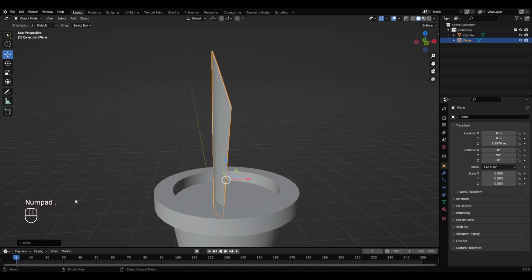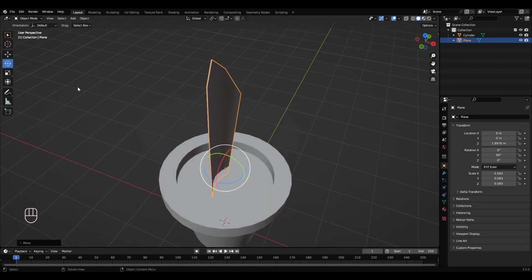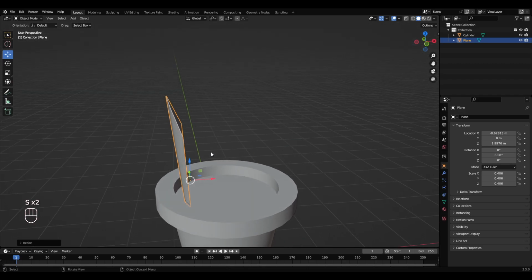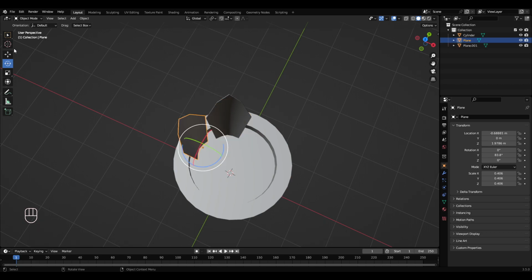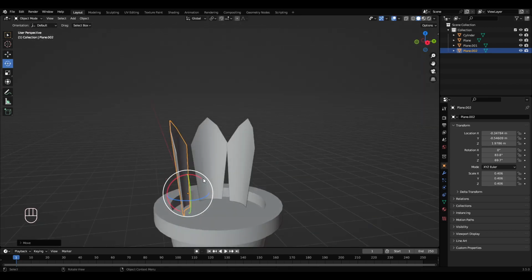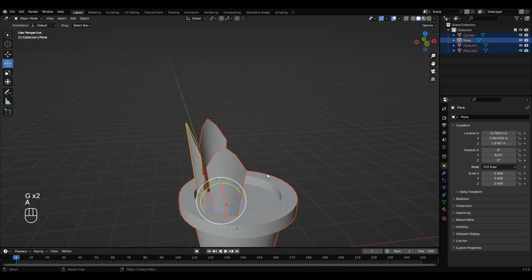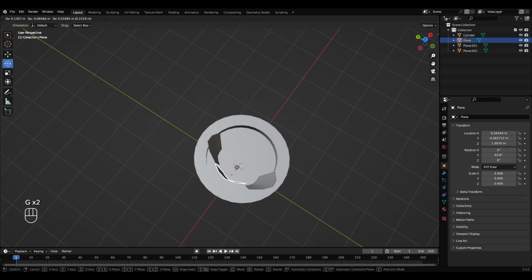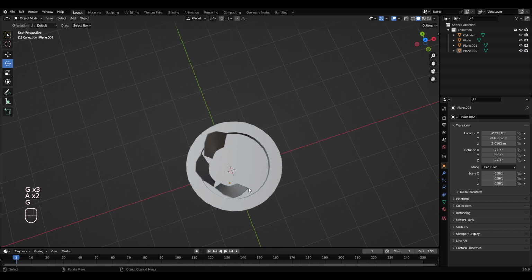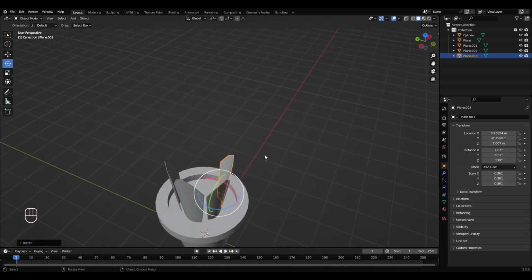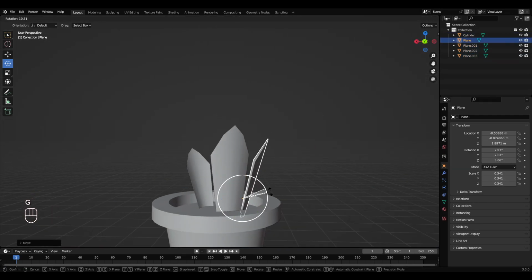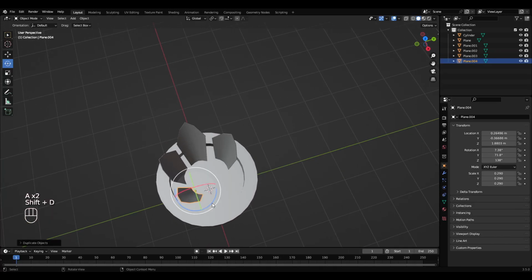Middle mouse button on the number pad will zoom your camera in to the selected object. I'm going to press S to scale it down a bit. So using Shift and D, I'm just duplicating and moving these objects around. I'm going to pull these a bit more inwards. Just make sure to scale them to different sizes and give them some different rotations.